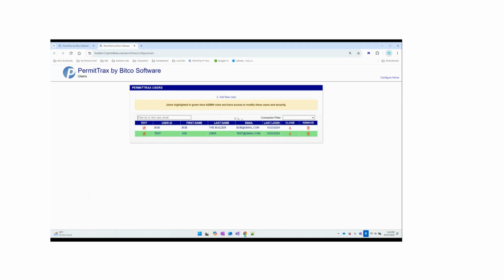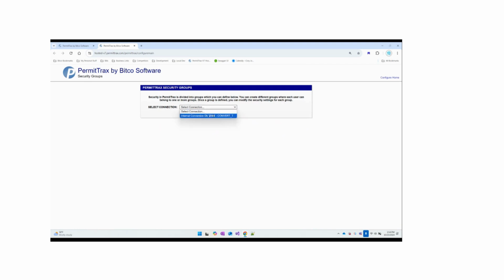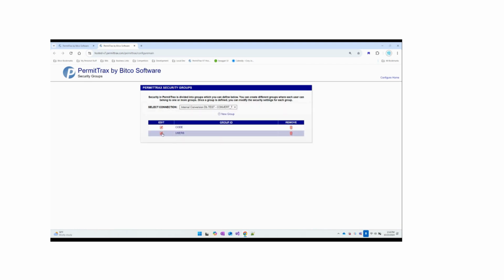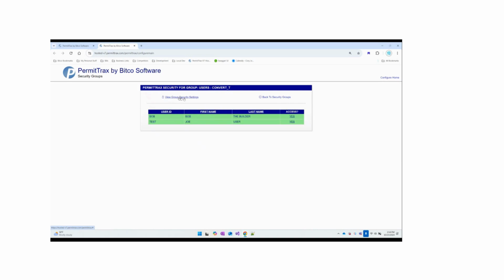Another way of looking at your groups: I go back to my configure home and back to my security groups. I select my test connection here, go to users and edit. Up here at the top, we've got view group users. This is going to show me all the users in this group, and also the users that aren't, and I can turn them on and off.